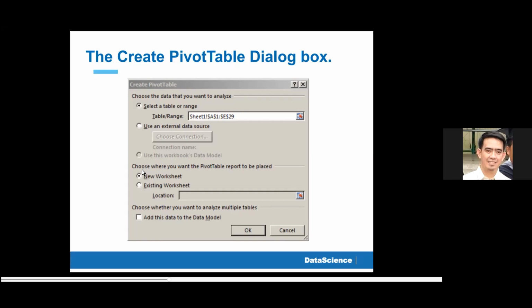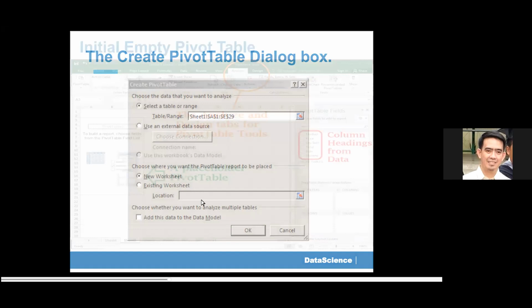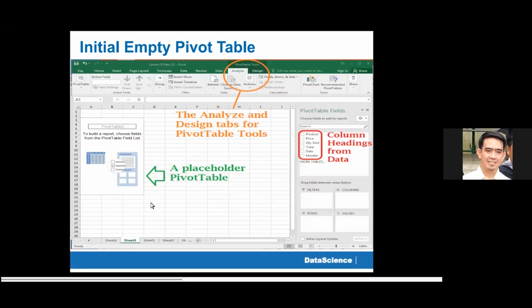You could mix it with your data set, or you could put it on a new worksheet. Best practice dictates that we put it on a new worksheet. So right after you select a new worksheet, you click the OK button. This is what will happen. The pivot table will appear on our sheet.